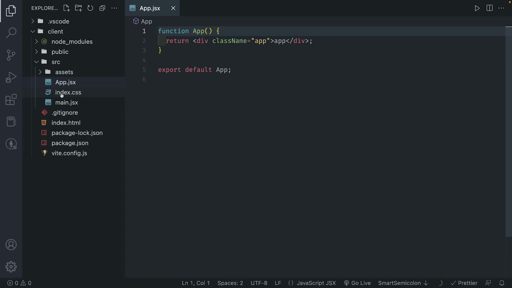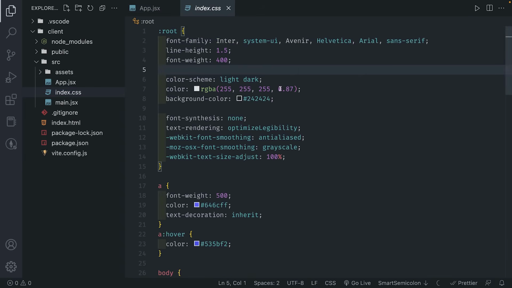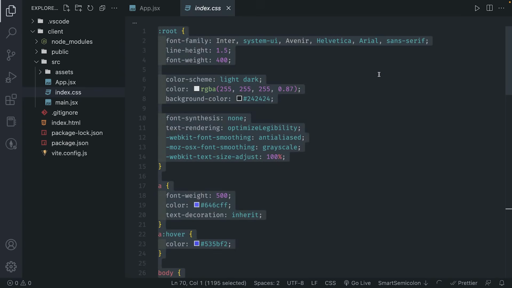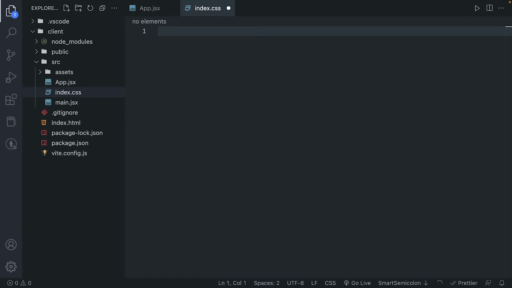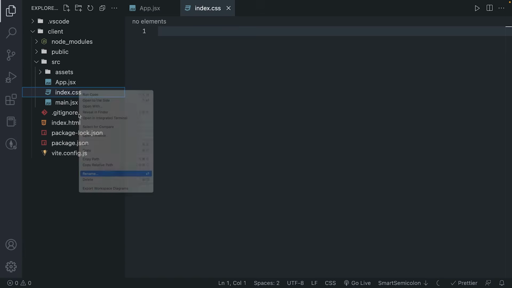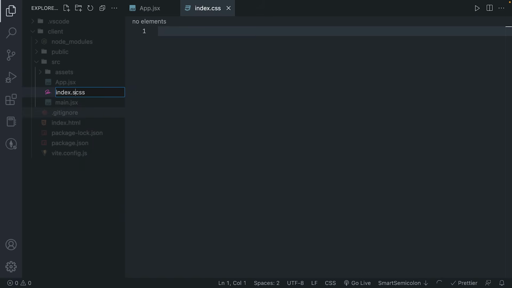And then from here, I'm going to go to index.css. I'm going to select everything over here, and I'm going to save it. We don't need anything in here. Actually, we're just going to rename this to SCSS as well.